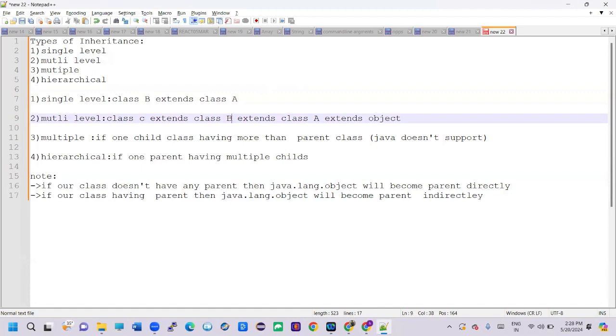Multi-level inheritance means class C extends class B, class B extends class A, and class A extends Object. Here C acts as the child, B acts as the father, and A acts as the grandfather. So we call it multi-level. Multi-level means one by one: the properties are extended from grandfather to father to child.